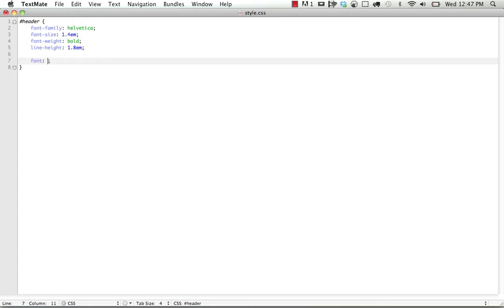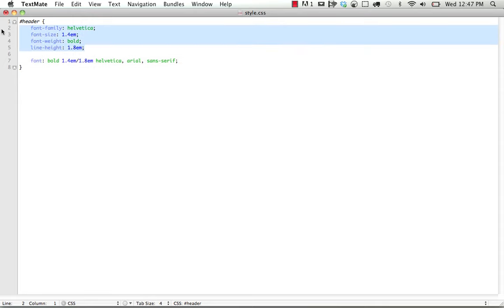We can begin by saying it's going to be bold, and we want it to be 1.4 ems tall, and we can do a / to also set the line height of 1.8 ems. And then we can set, after that, the font. So Helvetica, and then it's always a best practice in your CSS, don't just assume that the user has Helvetica, because not every computer does. So set a fallback. And finally, set a fallback to a generic font of just some style, in this case, sans serif. So here we've turned 4, maybe 5 lines of code into one.